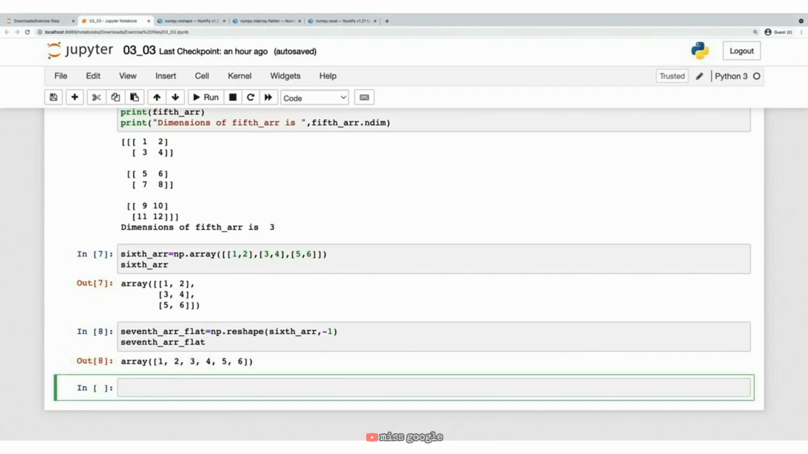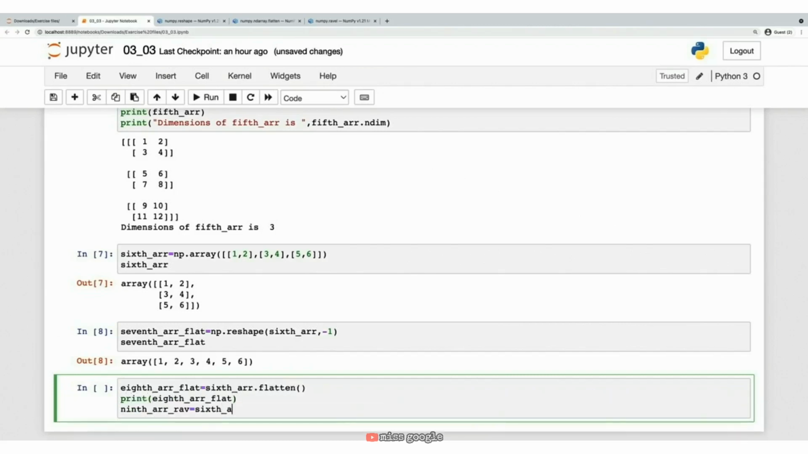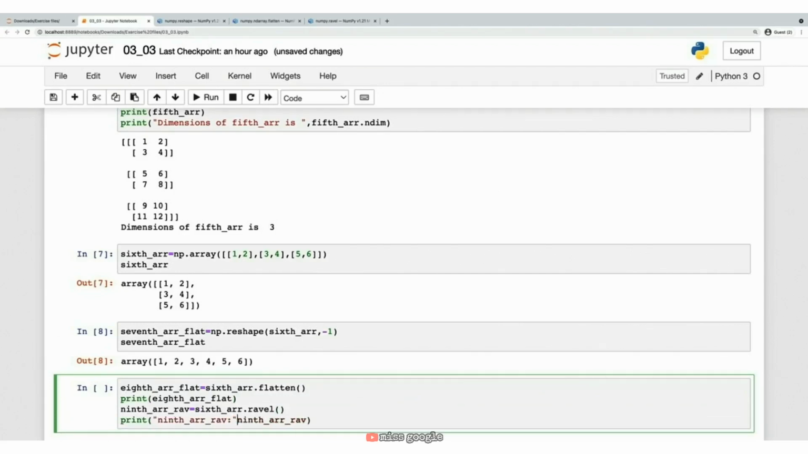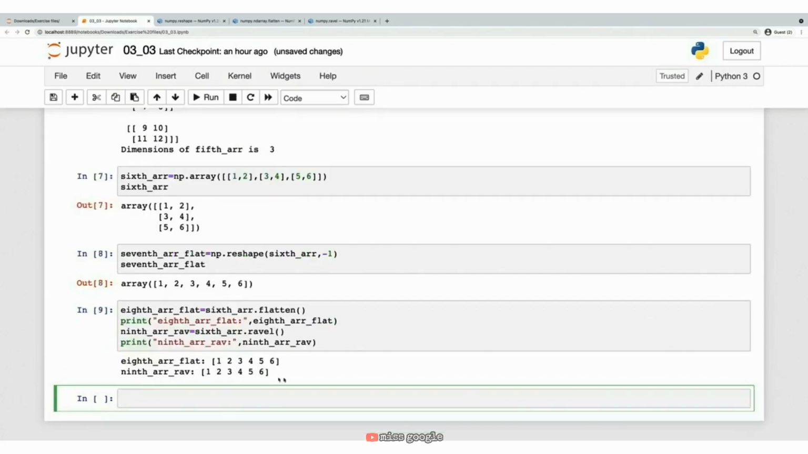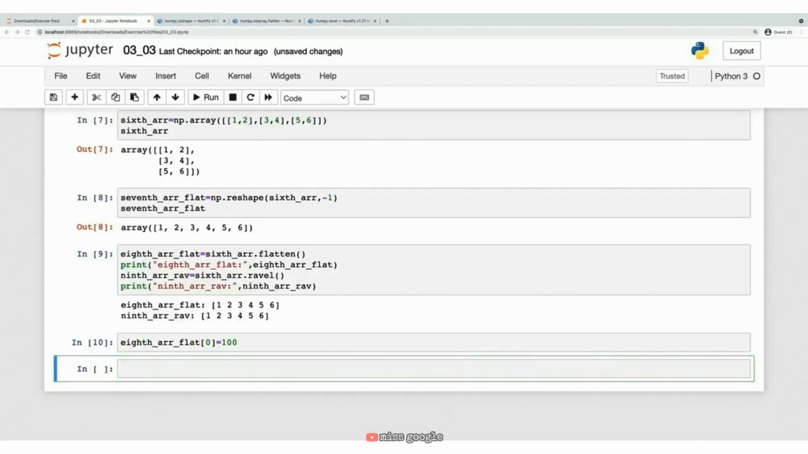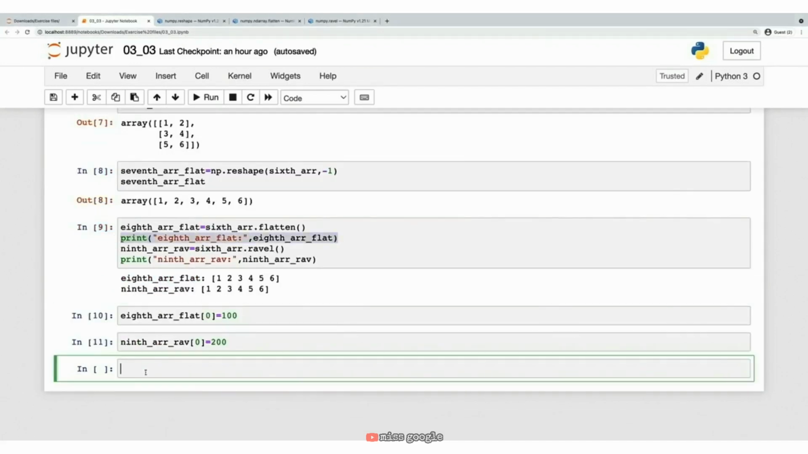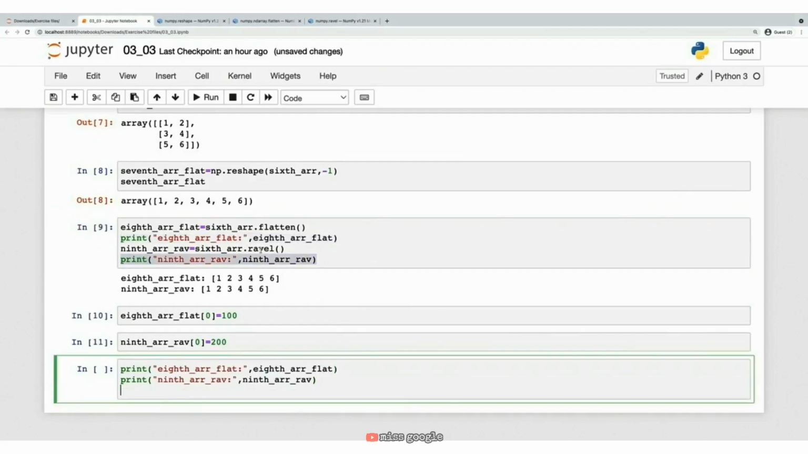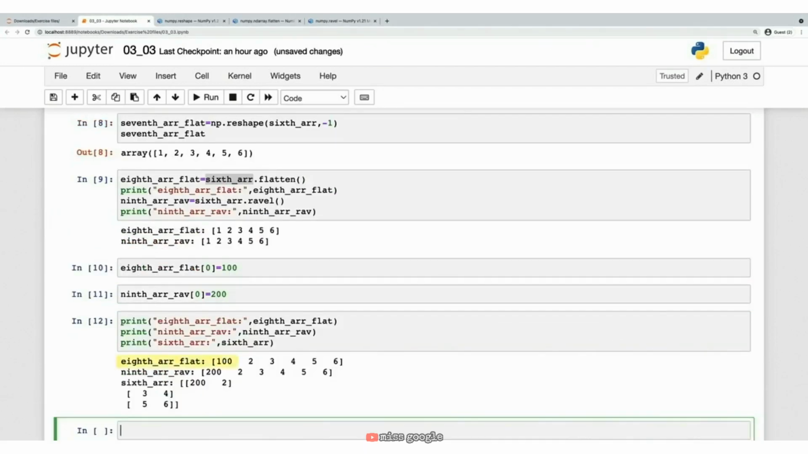let's say we want to flatten our sixth array using first flatten and then ravel function. We'll create two new arrays, eighth_r_flat and ninth_r_flat. Now, let's just change the first element of eighth_r_flat to 100 and the first element of ninth_r_flat to 200. And print them out as well as our original array. And there we have it. We've seen both functions in action.